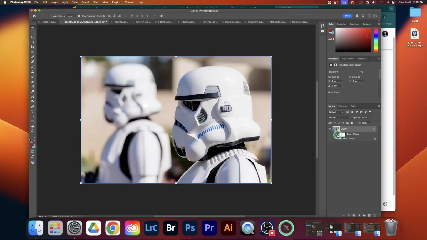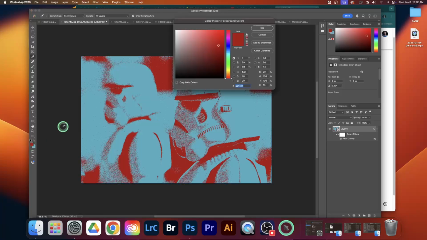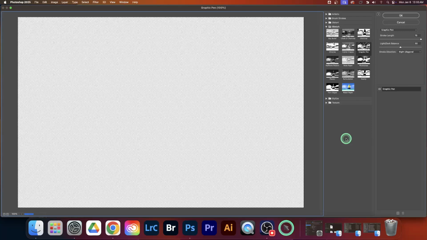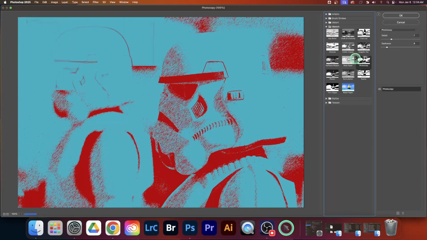And again, these are smart filters, so I can turn them on and off. If I want to change it, I can change these. So you still have a lot of freedom to play around here. Let's change that. And let's go back into it again. Mess around with it.